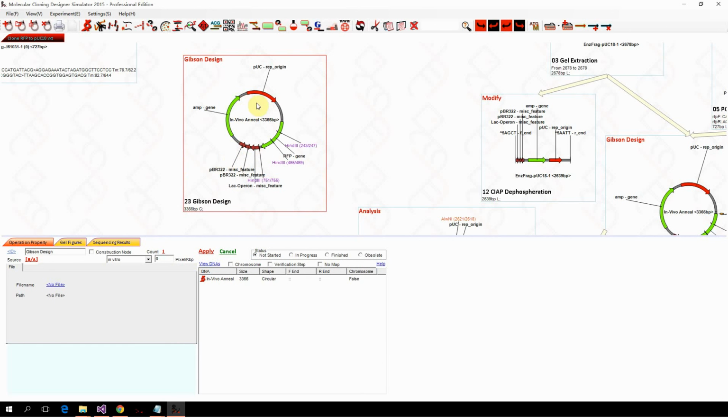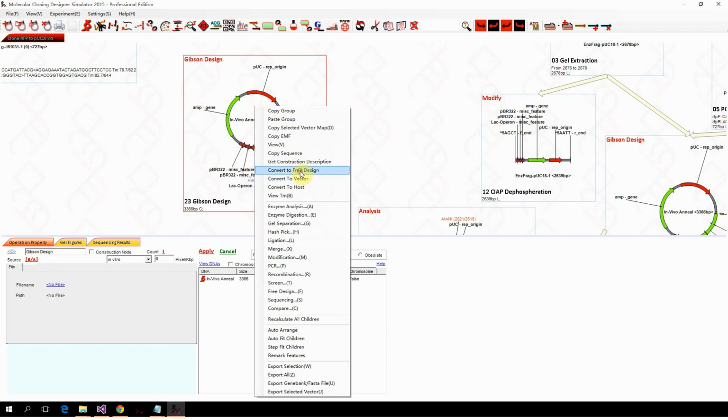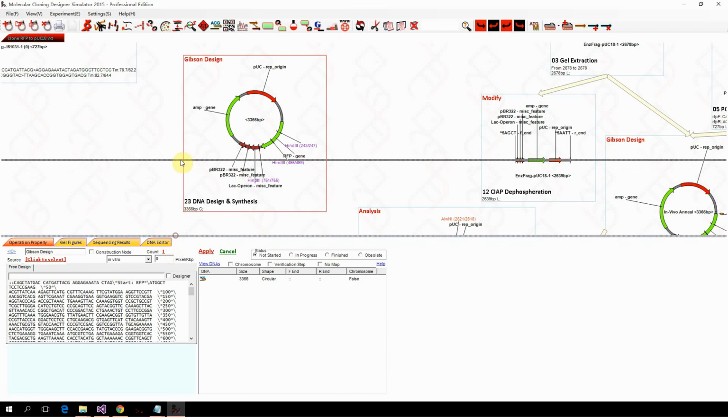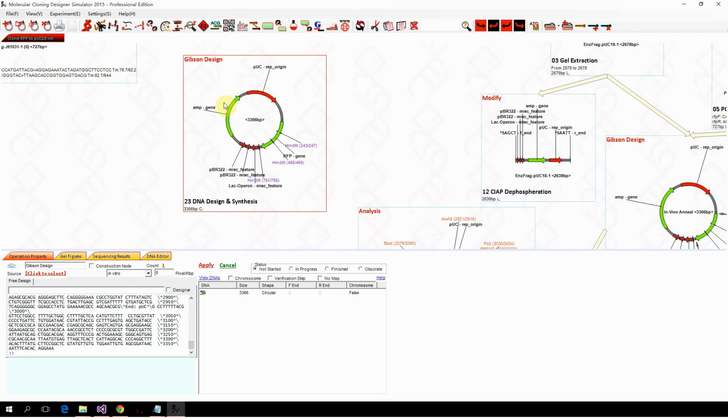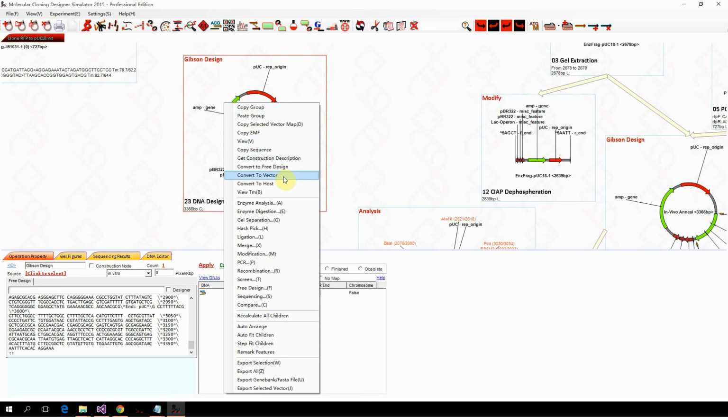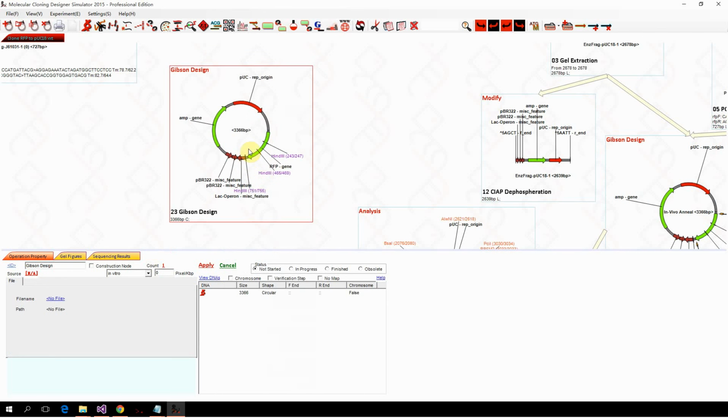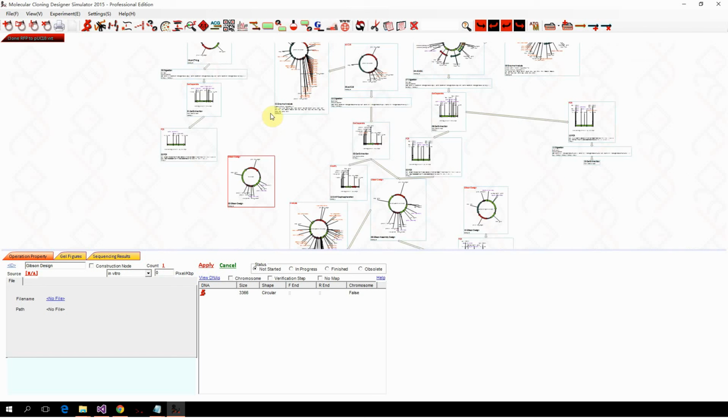And you can also convert this node into free design. In the free design, you can see the text editor here. You can actually edit the file by adding new nucleotides into it or remove. So after editing, you can also convert it back to a vector node. So that's how you can add, delete, copy, paste, and convert node in MCDS.